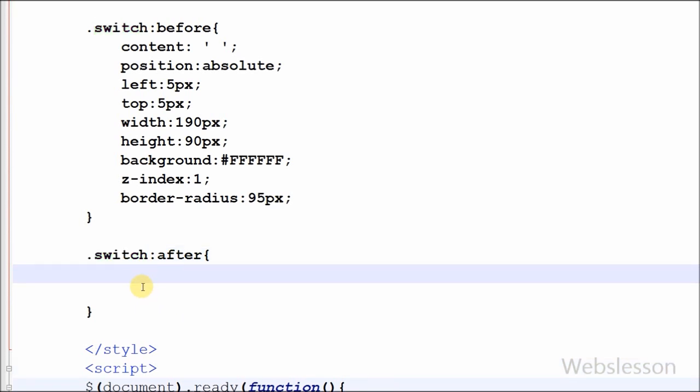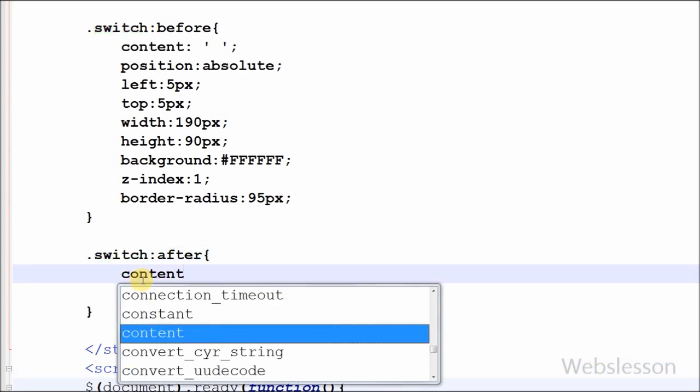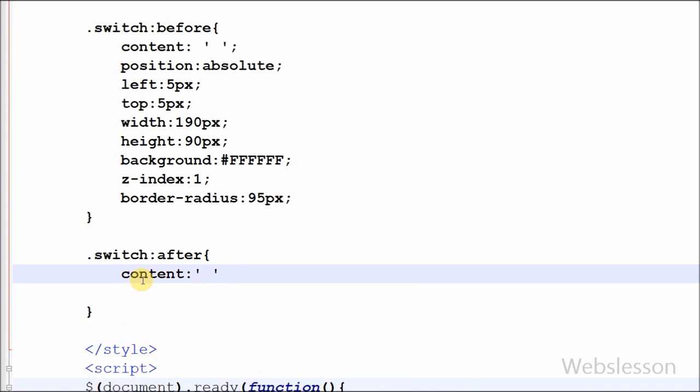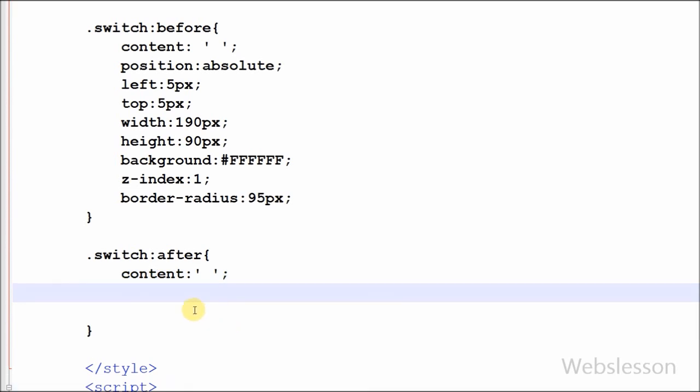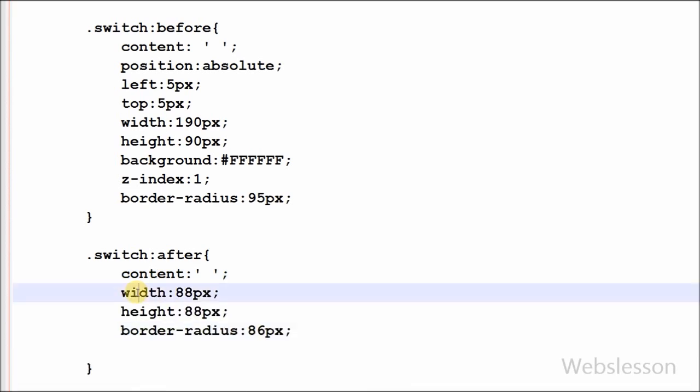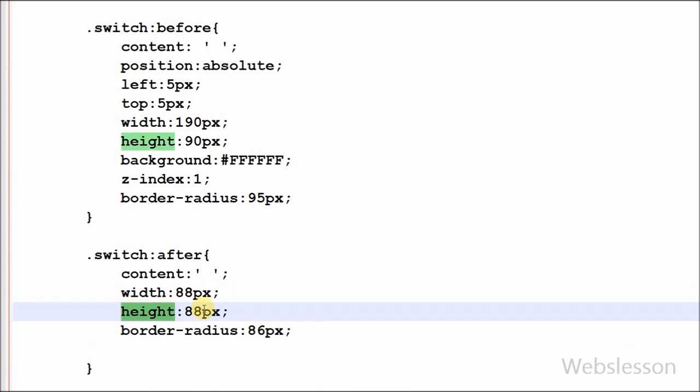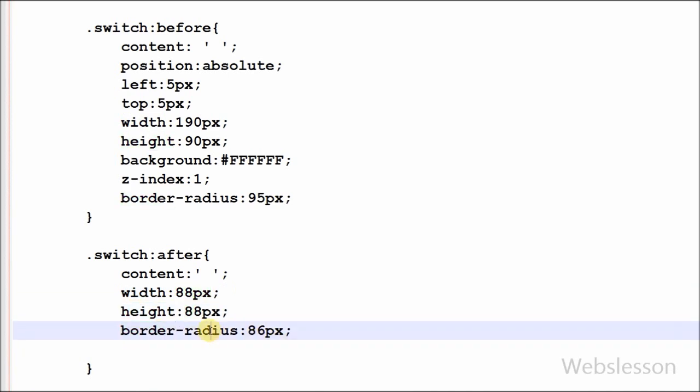In this, first I have set the content property to blank. The content property is used with the before and after pseudo elements to insert generated content. After this I have set the width and height of this after pseudo class, with width 88 pixels and height 88 pixels. I want rounded corners, so I have written the border radius property as 86 pixels.